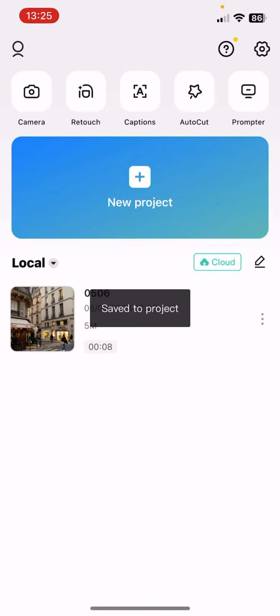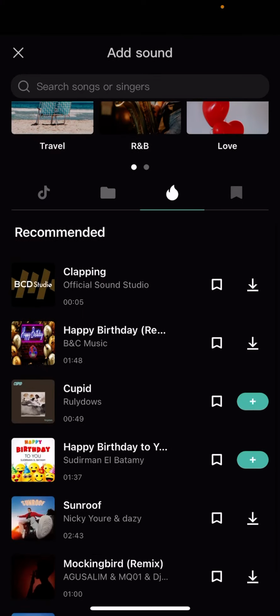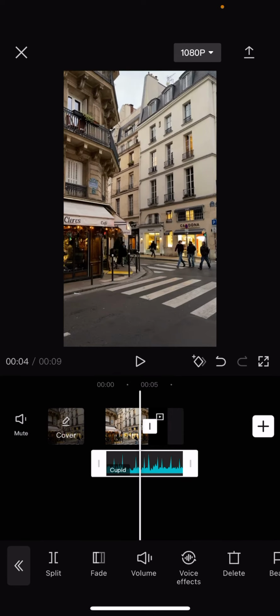I'm going to use one of the recommended sounds, like this one, and you can see that the sound is added. I can adjust it if I click on it. Now I can adjust it, because you do not have to use only one sound. You can use several sounds for your videos. So now in this way you can adjust it, and you can add additional sounds as well.